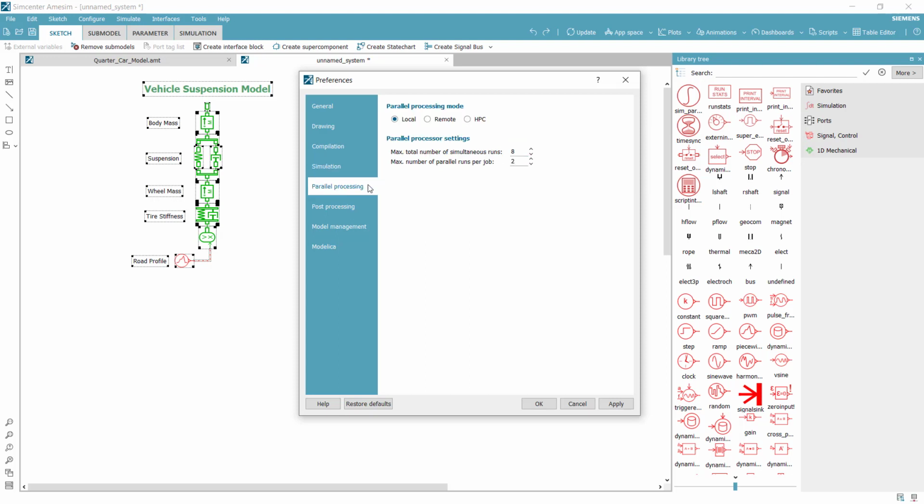Parallel processing. Parallel processing can be done using a local machine, remote machine, or high-performance computing server. For multi-core machines, here we can define how many processors SimCenter AimSim can use during a simulation. We can also select how many parallel simulations can be launched at the same time.